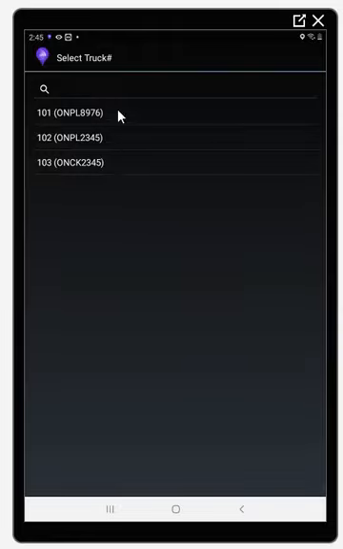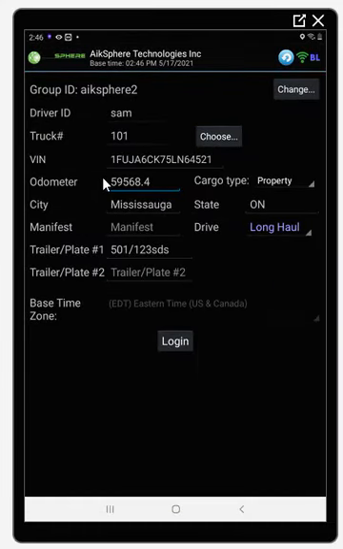Now let's assume you see the truck that's been assigned to you, and it's truck number 101. So you would click your truck and it will come back here. It will show you the truck number, pull the VIN number, and pull the odometer. At the same time, it will also give you the city and the state you are in currently as you're logging in.